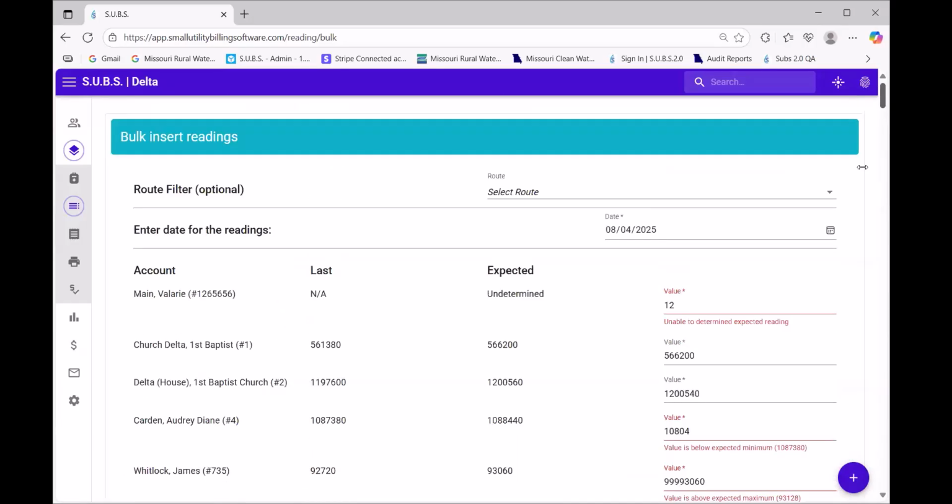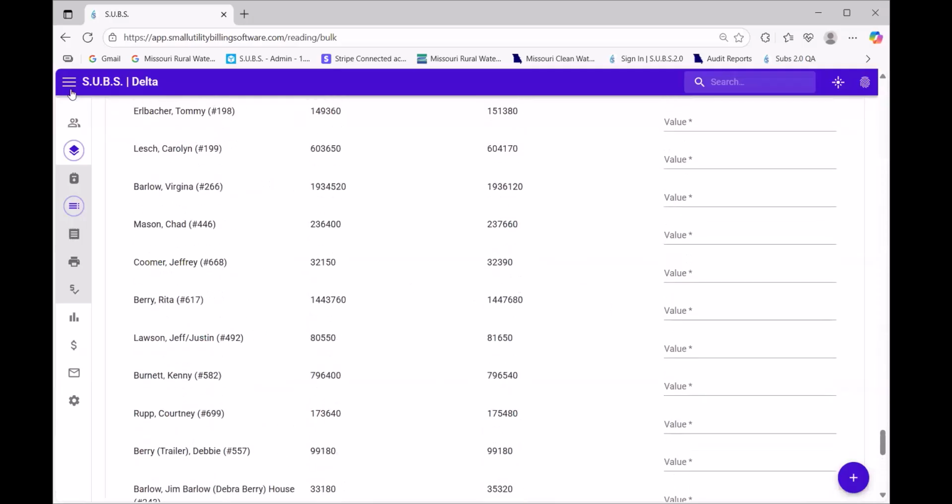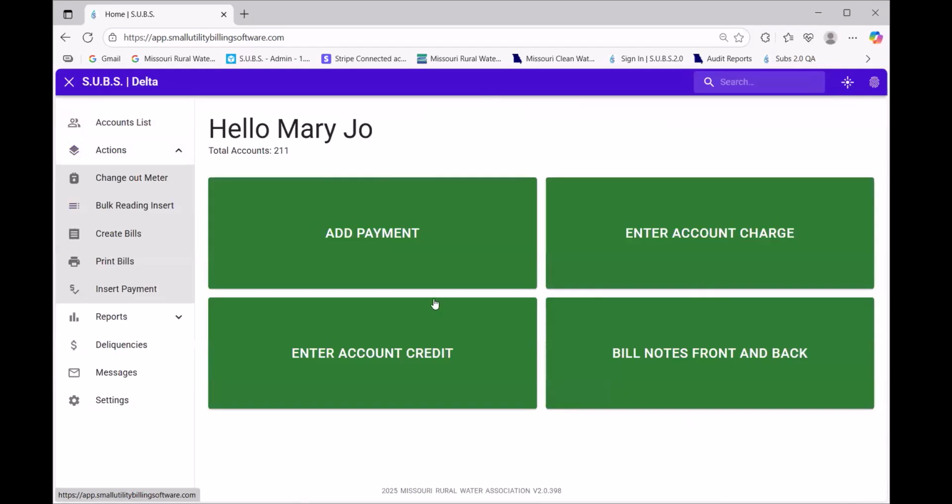Now, the thing I didn't mention before I started keying into this software is that this date at the very top, please make sure that date is the date that you read your meters. It puts in a date from the last time, usually, and that may not be the appropriate date. So please be sure and have that corrected. Okay? All right. So then I'm just going to go back to the home page because now I'm ready for the next step.